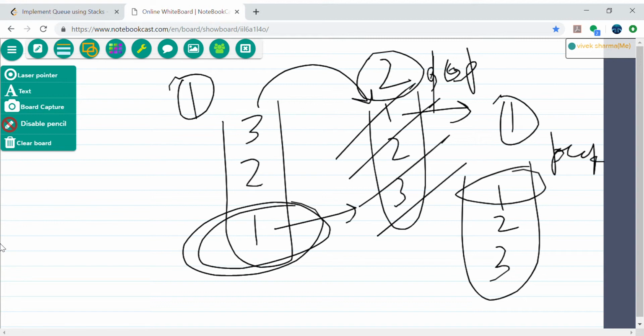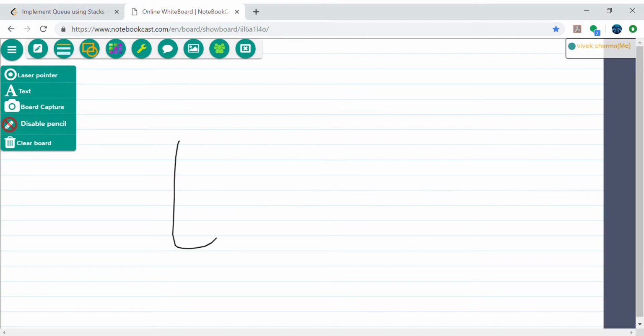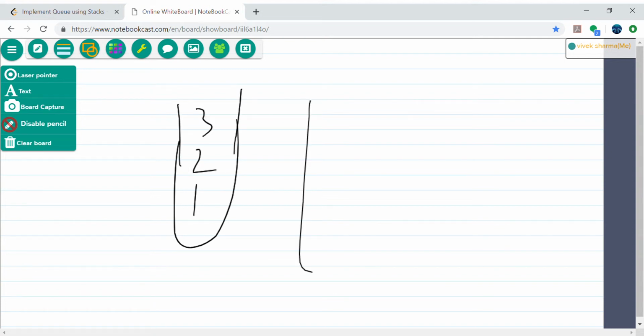Now let's mix some of the test cases. Let's mix push and then pop and then peek, and let's see how it's going to behave, right? So let's clear the board. Okay, and let's say I have 1 2 3 in this stack, right? And now I need to do the pop operation, right? So I just empty this stack here.